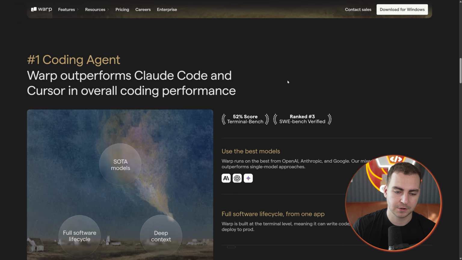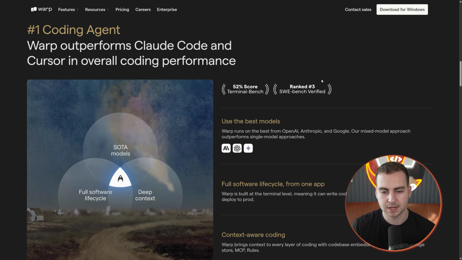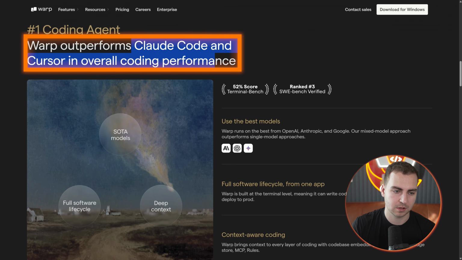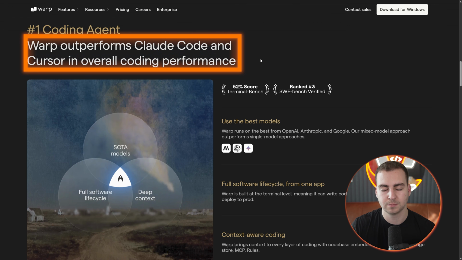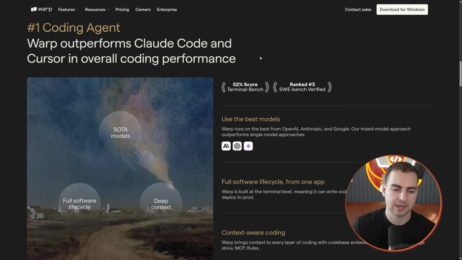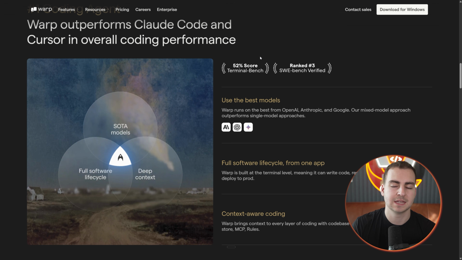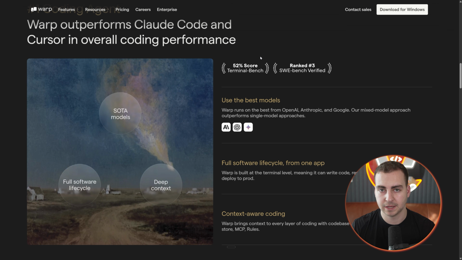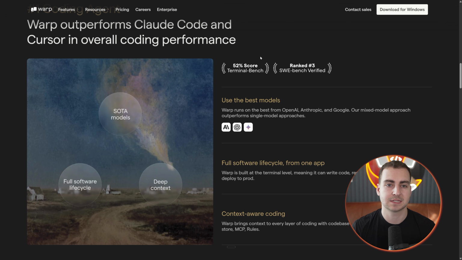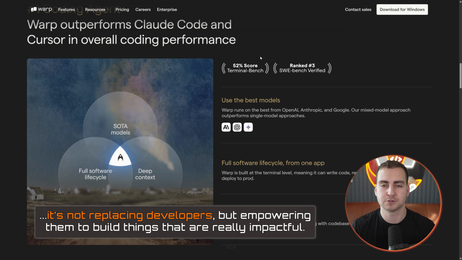Other than that, it does have very good performance in terms of the coding agent itself. You can see that they're saying it's the #1 coding agent here, outperforms Claude Code and Cursor in overall coding performance. The reason I believe it does that is because of the deep context that it's able to have. And from my experience using this, it is significantly better for large, complex applications when you are actually planning to push those out into production. You can still vibe code with this 100%, even if you're a beginner, but this is set up so that it's not replacing developers, but empowering them to build things that are really impactful.